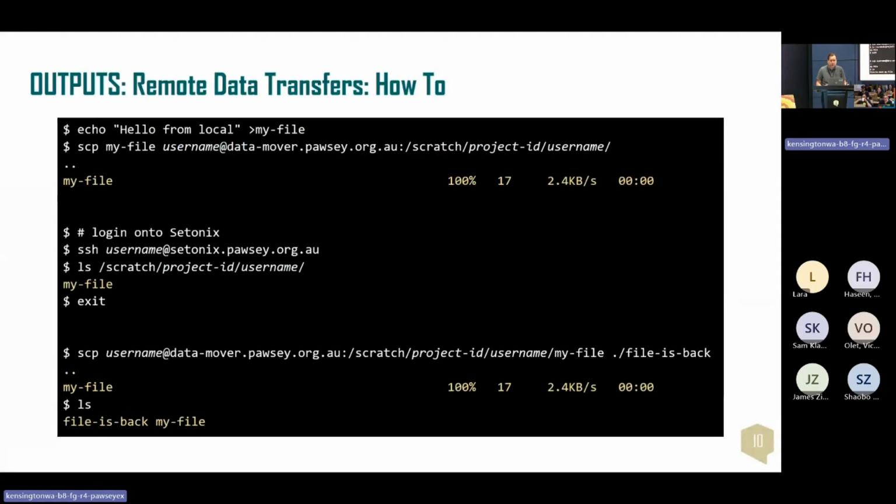Were there any questions on moving files to and from Cytonics? Yes. So the question was that last command, was that moving from Cytonics to my laptop? And yes, that's the case. Yeah. Thank you. Other questions? All right, we'll keep going.